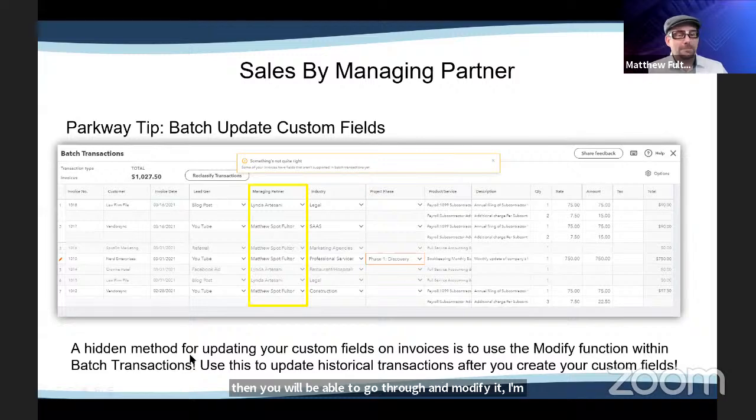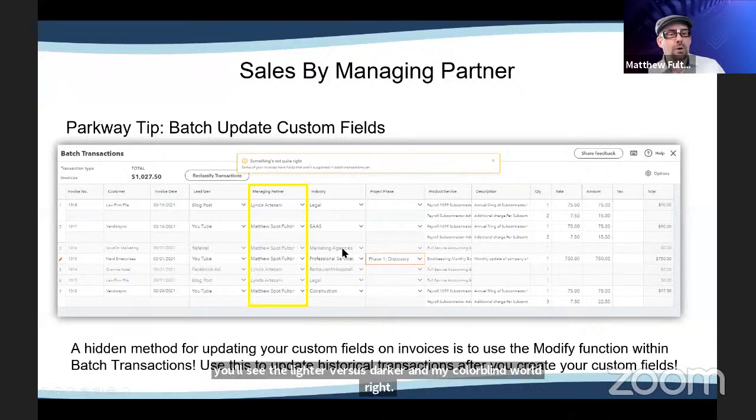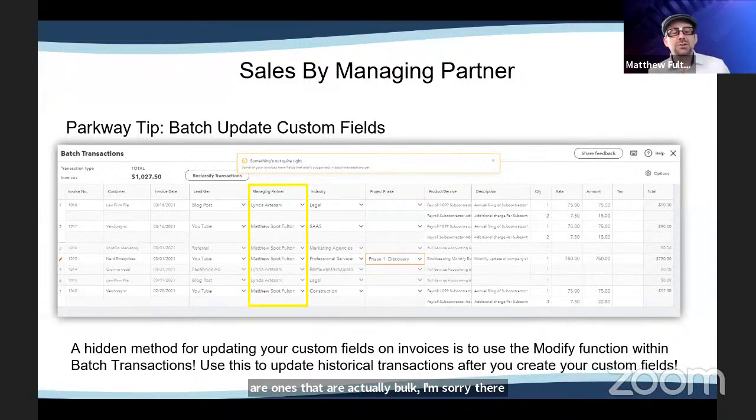We'll come back to this in a second. What you'll be able to do, under modify invoices, is pull up all of the custom fields again, right? This is probably a little harder to see, but you'll see the lighter versus darker in my colorblind world. The lighter ones are the ones that have bundle items on there that I put. So it won't allow me to make changes, but the darker ones don't have those bundle items, and I can modify, add, and change them.